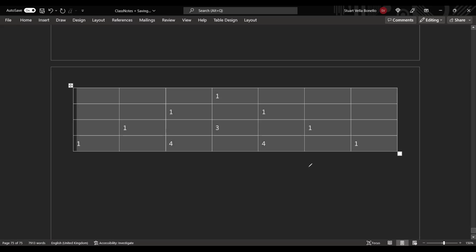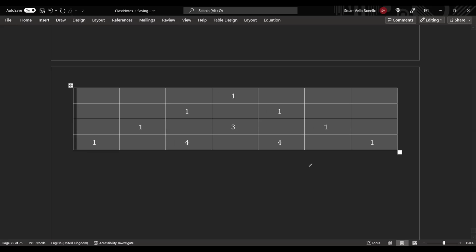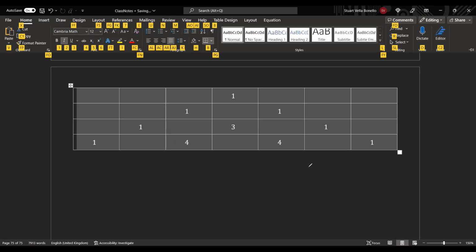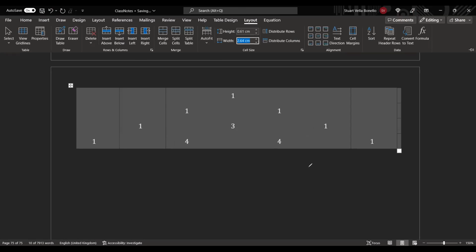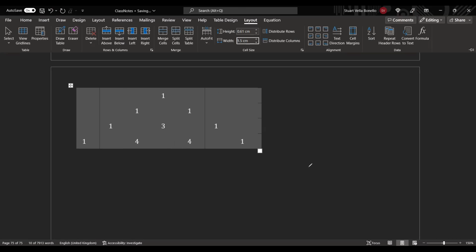We'll turn these into mathematical notation using equation editor. Remove the border, Alt H B N, and if I do Alt J L and W, we can specify the width. So for example, 1.5 centimeters, and finally Alt HC.